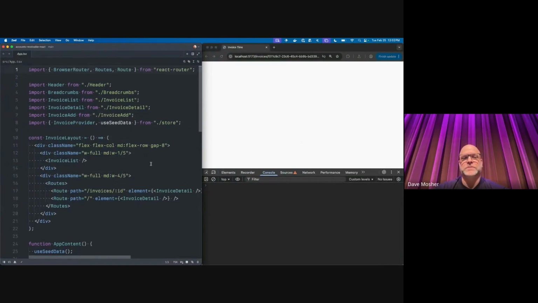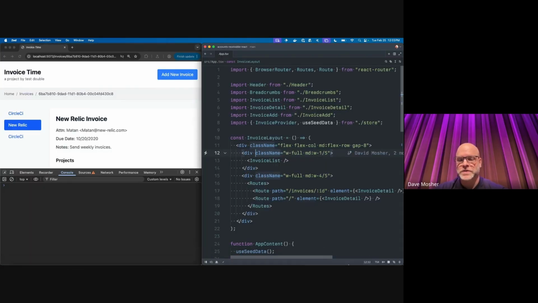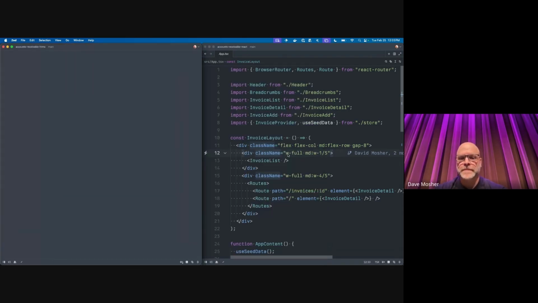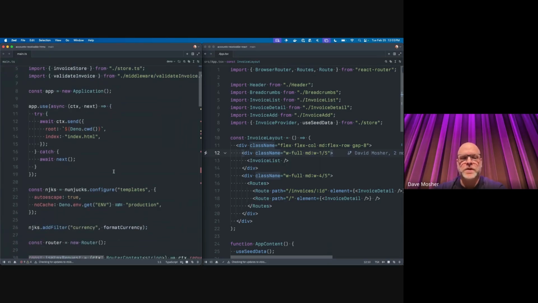Here's the code. I'm using React Router, pretty standard fare for client-side single-page applications. And here's my invoices ID route. Here's my root level route. And here's my component wiring for all of that stuff. Let's look at the HTMX version. Where's my routing? It's in my main TypeScript file.